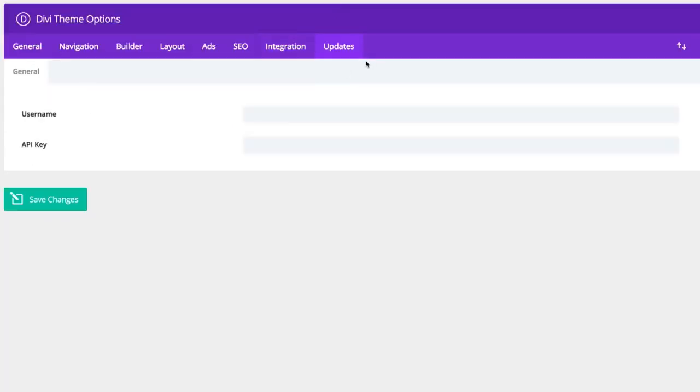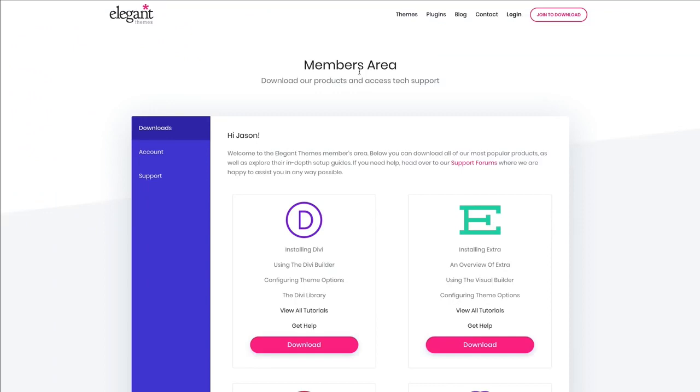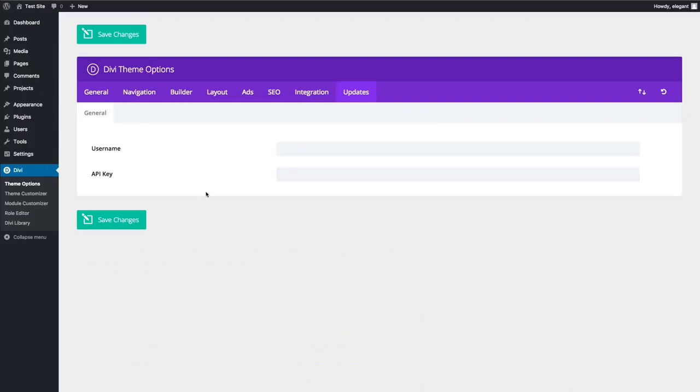The last thing is the updates tab. This is where you can enable the ability to update your theme and plugins that you have from Elegant Themes. The username is entered here, and then your API key, which can be found in the members area. If you go to elegantthemes.com, log in, go to your members area, and then click on the account tab right there, you can go in and find your API key. Once that's set, you can save your changes, and then you're able to update your theme.